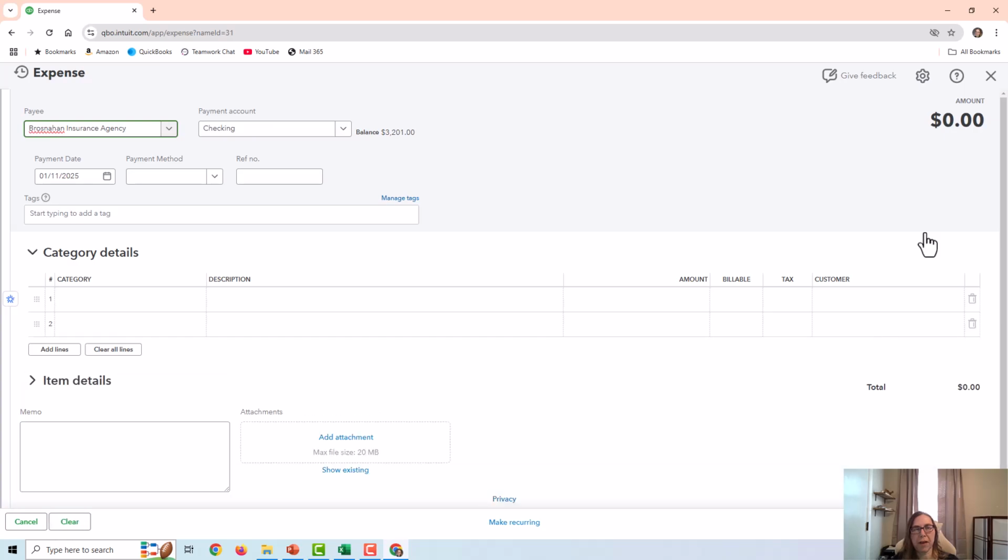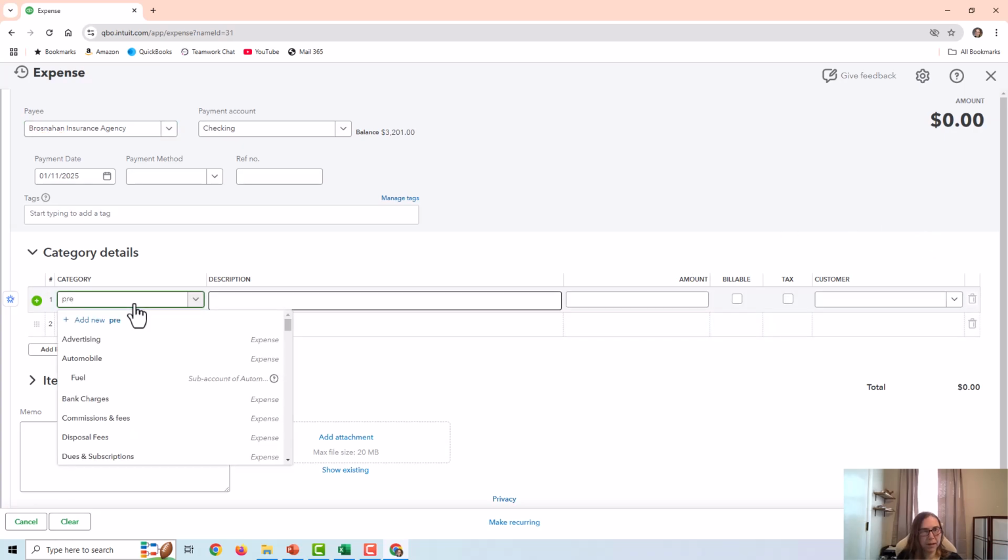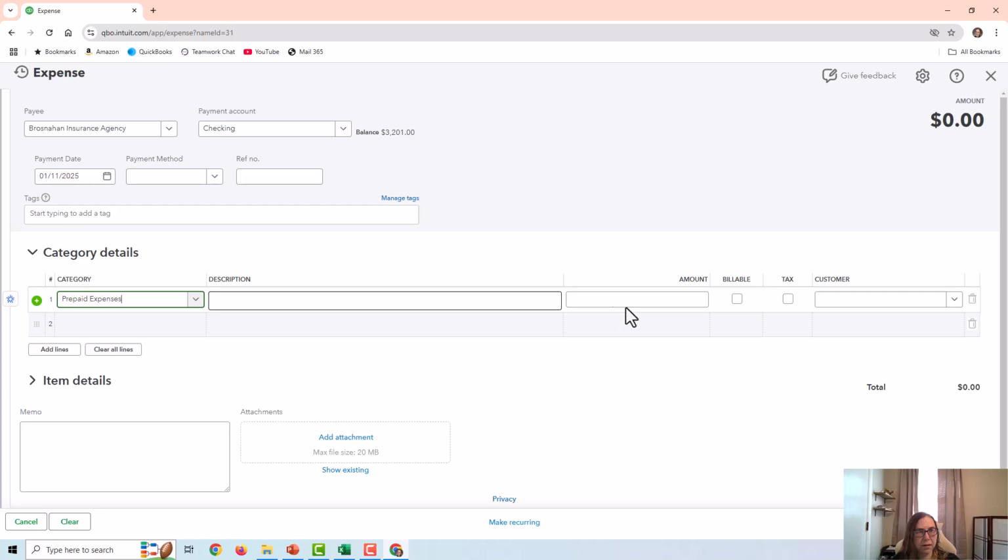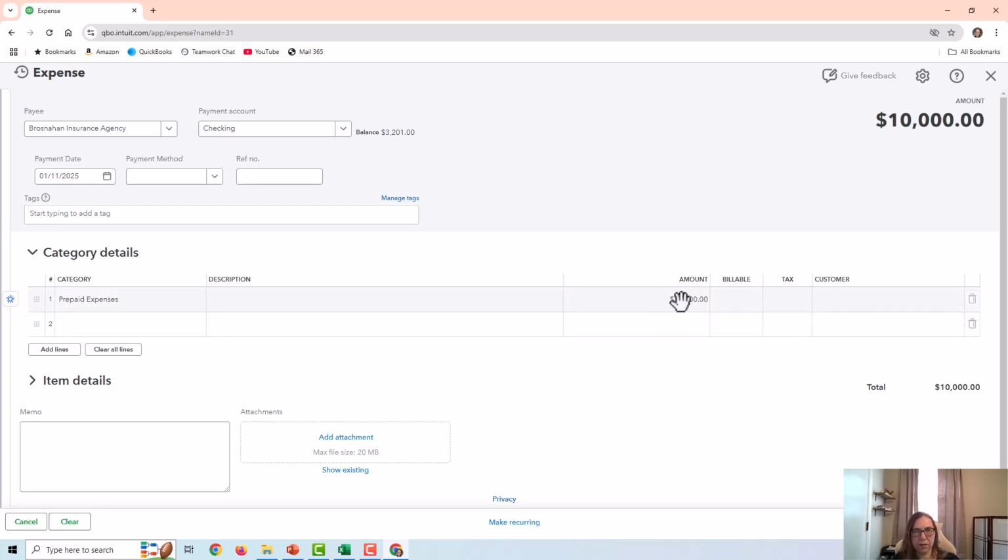Let's say they pay $10,000 for 12 months of insurance coverage, and I'm purposely using a number that's not going to be an even number. So you would put this in your prepaid expenses account, and it would be $10,000 as the amount. So I'm going to save that.